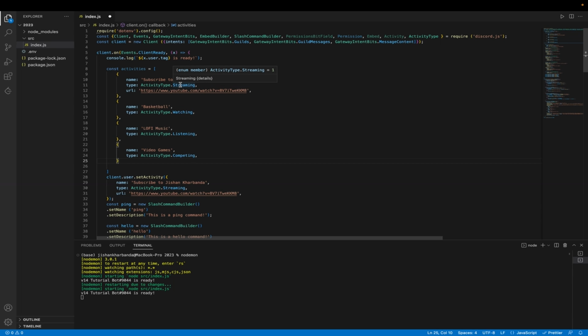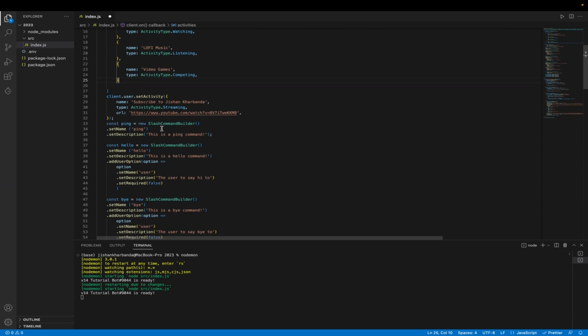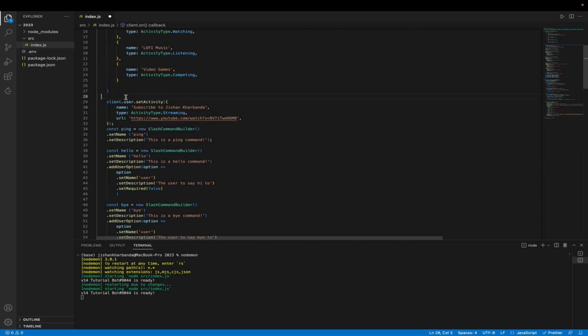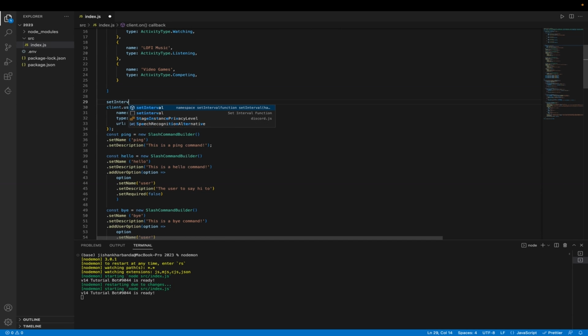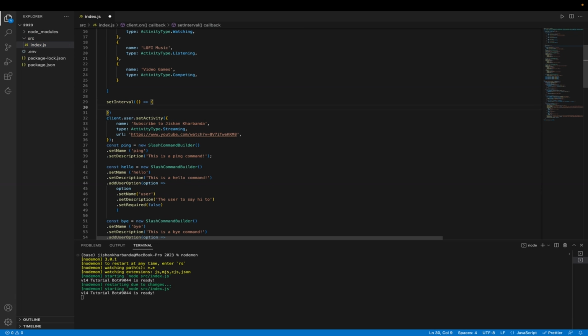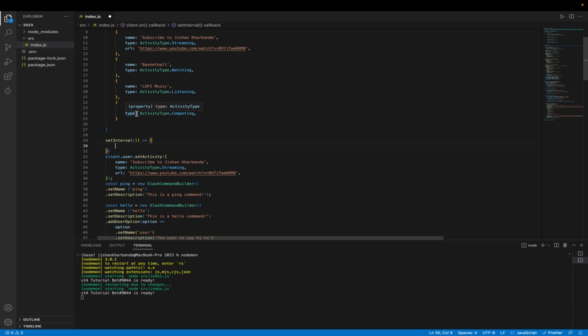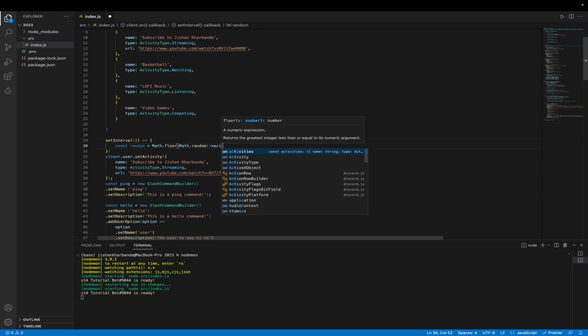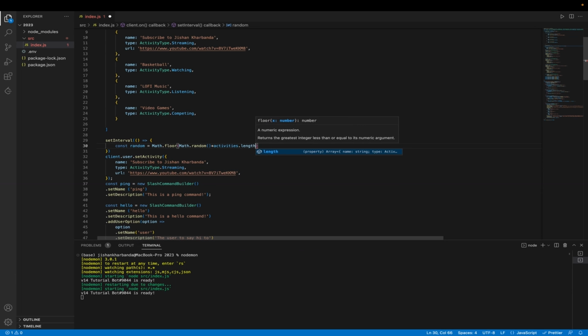So once we have that array established, what we're going to do now is go over here where it says client.user.setActivity and type setInterval. And then we're going to do an arrow function. So what we're going to do now is define a variable called random, which will utilize Math.random, which will allow the bot to then randomly select a custom status from our activities array. So let's type const random, and then let's say Math.floor, and then do Math.random. And then what we're going to do is multiply by activities, which is our array name, dot length, and then semicolon.